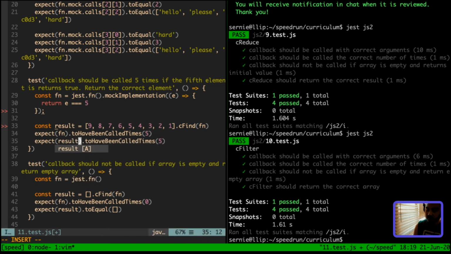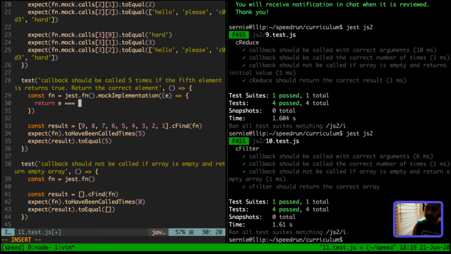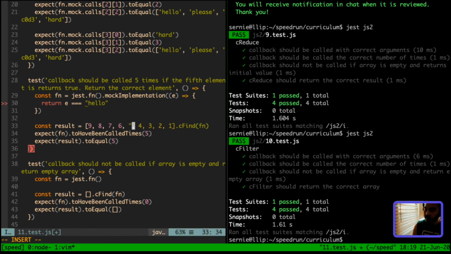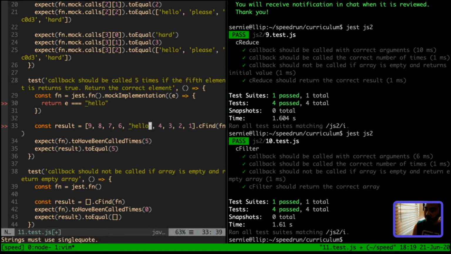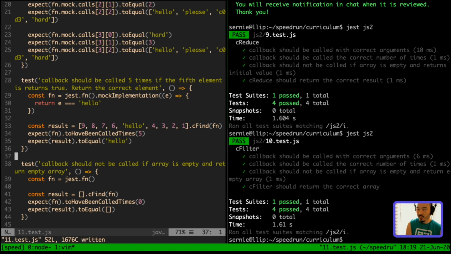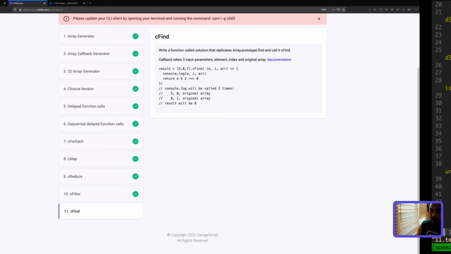I also want result to be 5, because 5 is the... I think 5 is too confusing. Let's do hello here. Then this element is hello. It should go to hello, which is the element in the array. Makes more sense. Okay, callback should not be called if the array is empty, and return null. Does it return null? Let's see. Let's test the default find function.